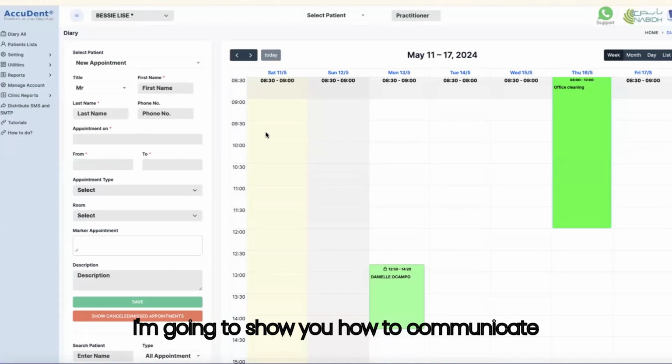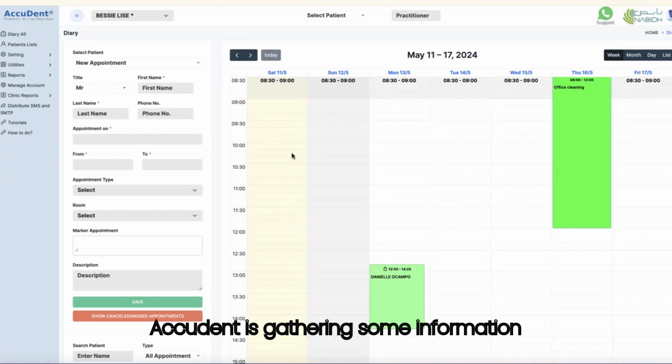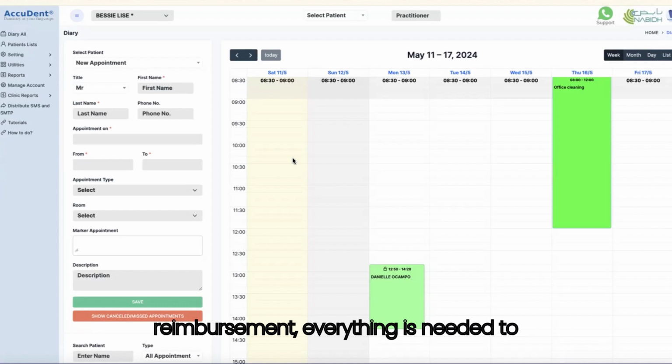I'm going to show you how to communicate with your accountant. AccuDent is gathering some information which is very useful for the accountant, such as the VAT, the incomes, the invoice, the claim form, the reimbursement, the pending payment, the executed procedures, the payment, the installment, the reimbursement. Everything is needed to get access to the accountant.